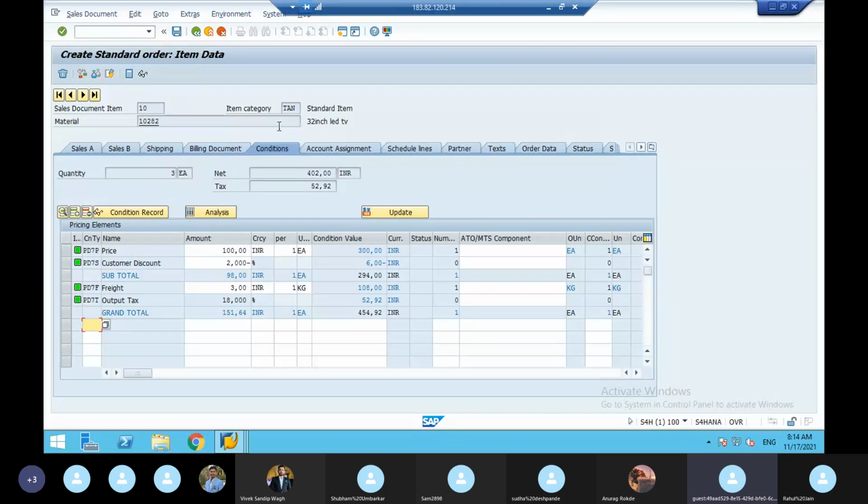Item conditions will have customer number, material number, and the order quantity, plus split up: 100 into 3, 300. Split up will give. That is not there in the header condition. So that is why header condition will have total values. So item conditions will have customer number, material number, and the order quantity.